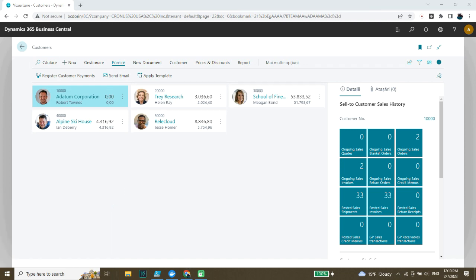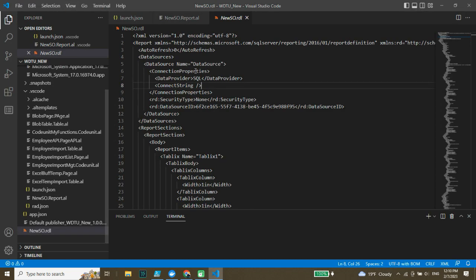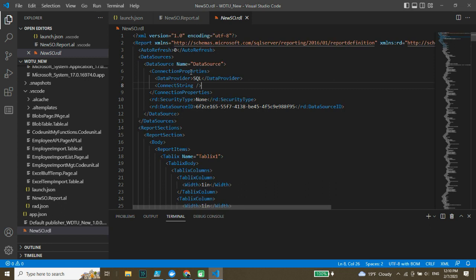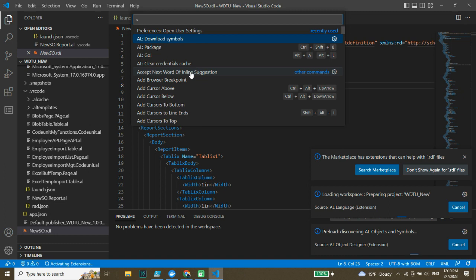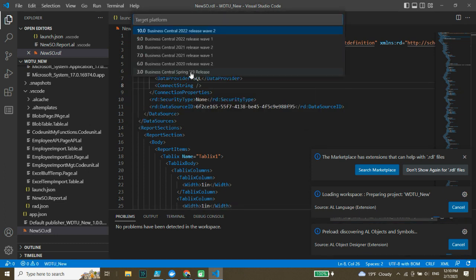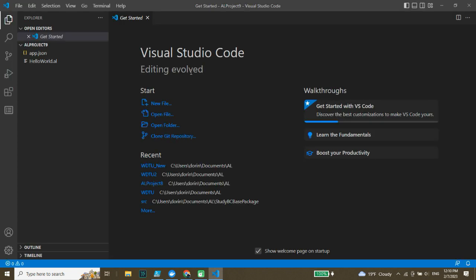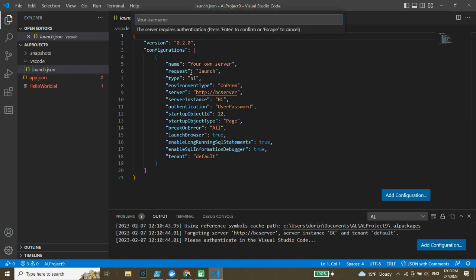Final step of this tutorial is to open Visual Studio Code, and there we are about to create a new project. And the aim of this project is just to publish a simple Hello World extension. So we use the AL Go command, we define the path of the project, we select the version. Then we choose the other settings, we authenticate. So this is a user password authentication type.